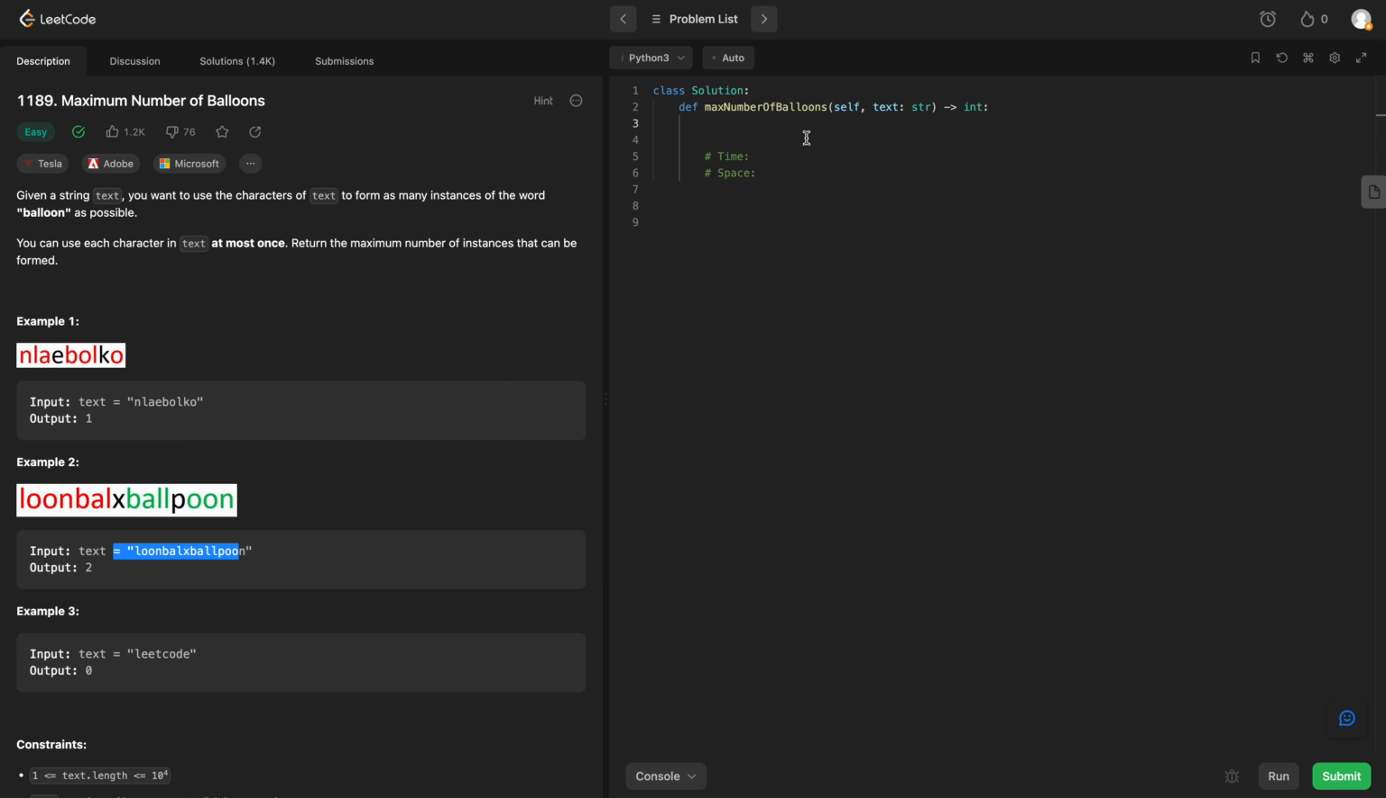Okay, so we could simply just loop through our string and count the occurrences of each letter if it's in balloon. And we'll have to divide the occurrences of L and O by 2. And then we should be able to return just the minimum, the bottleneck, of the occurrences of B, A, L, O, or N. So how do we do this?